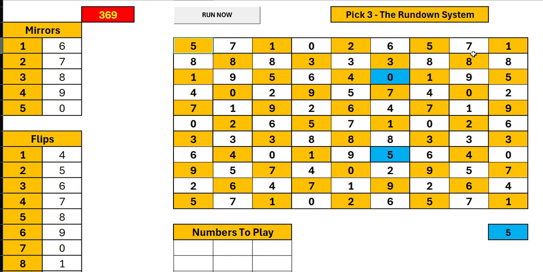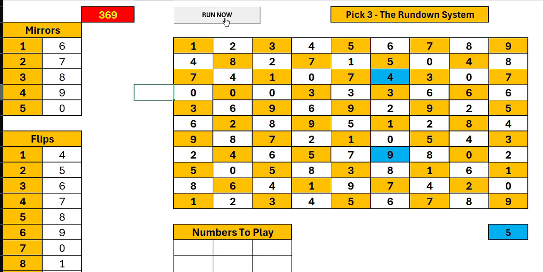All I do is, here in the top row is where you enter your numbers. So let's say I put 1, 2, 3, 4, 5, 6, 7, 8, 9, right? Just all the way across. And I hit run. Now it automatically changes for you.